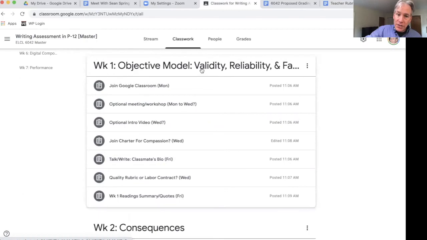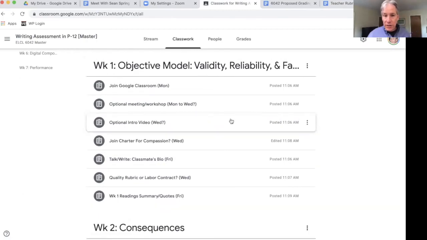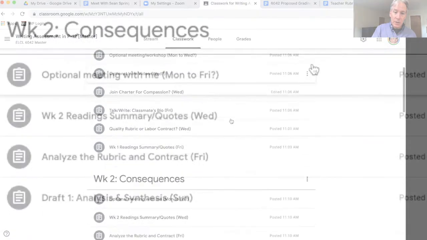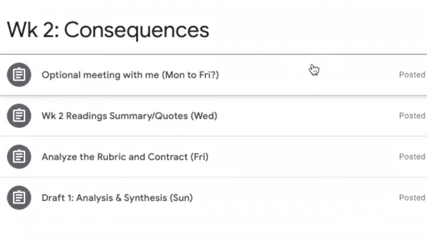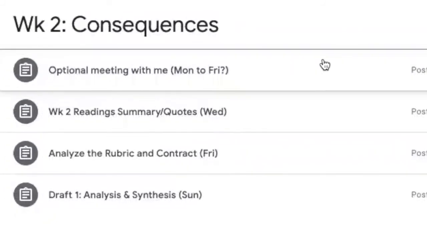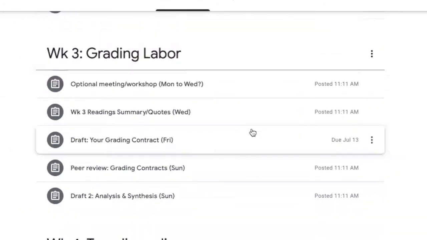First, we're going to look at old objective models of assessment, including the key ideas of validity, reliability, and fairness. In week 2, we're going to think about the consequences of assessment. And in particular, we're going to think about the ways that assessment influences, it washes back across teaching and learning in ways that can often be very harmful. We're also going to look at the ways that some assessments and some tests can target specific groups of students. If it's unfair to some students, if some students perform poorly in it based on who they are, we shouldn't be using those tests. And we're going to talk about grading labor in week 3.